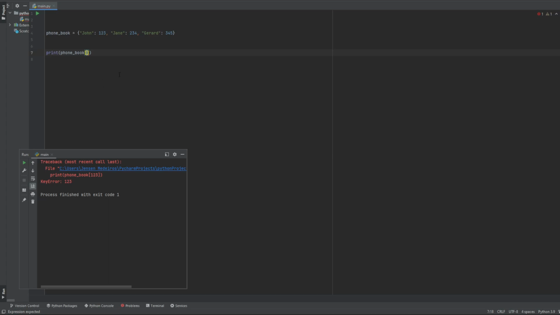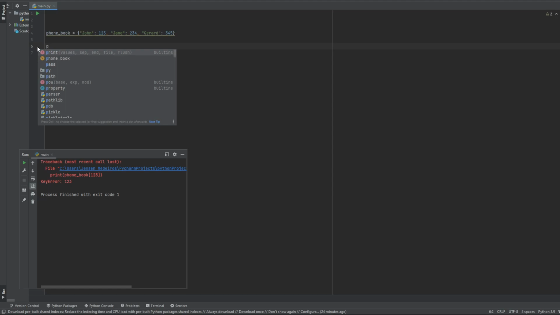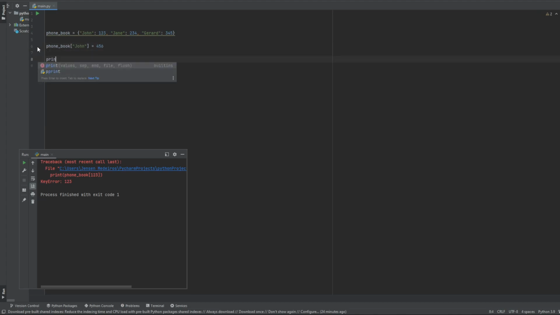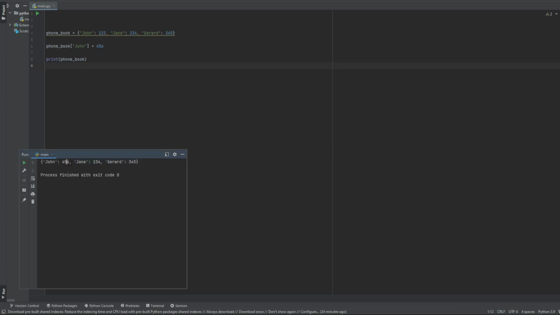You can also change it. So let's do it up here actually. Phone book at John is going to be equal to 456. Now print phone book. You see how the value of John is now changed from 123 to 456. But just remember, this is the key and this is the value. Right hand side is the value, left hand side is the key.